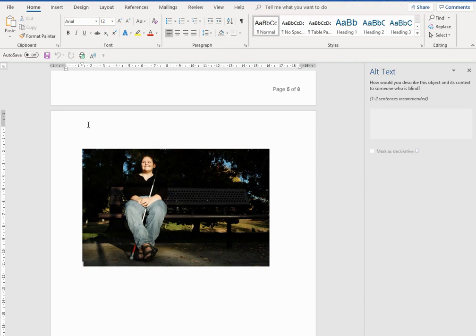Graphic: a teenage girl sits on a bench in a park. The sun is shining on her face and she is smiling. She holds a white cane with a red band, which indicates that she has both a visual and hearing impairment.